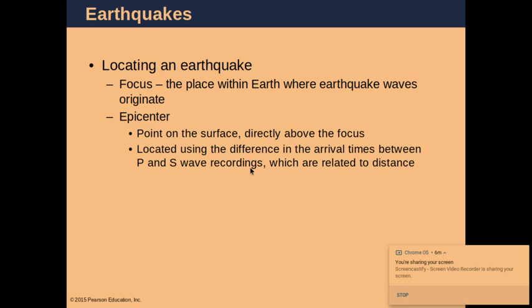So the longer it takes in between the P wave and the S wave, P stands for primary, S stands for secondary. So the P waves are faster than the S waves. The primary waves will race out in front. Secondary waves will go a little bit slower behind it. So the bigger the gap between the P waves and the S waves, the farther away it happened.